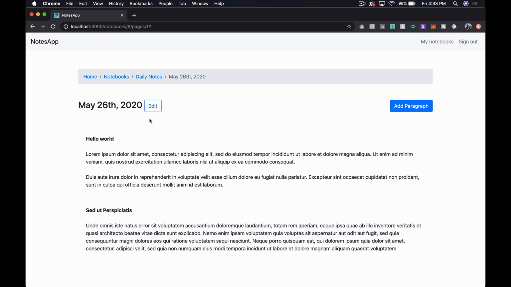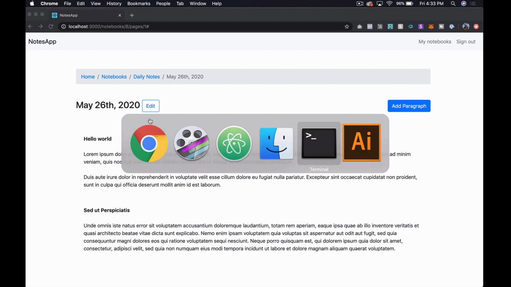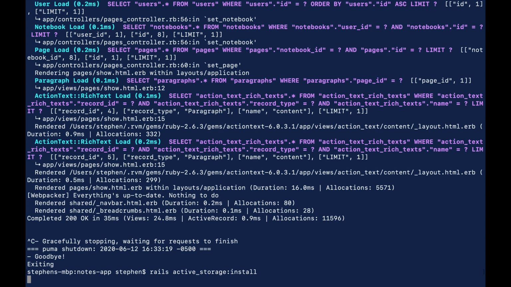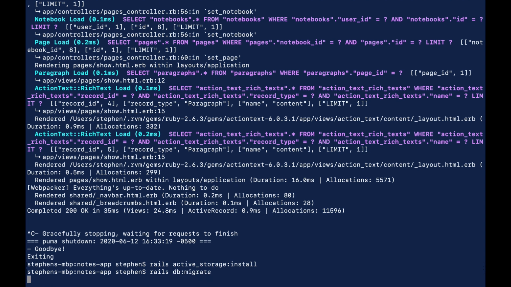So setting up Active Storage is actually pretty straightforward. What we need to do is go over to our terminal, and I'm going to stop my server, and I'm going to run a couple of commands here. So I'm going to say rails active_storage:install. We'll run this, and this is going to generate some files for us. And then we're going to run rails db:migrate, which should actually set up a couple of database tables that Active Storage depends on. So let's go check that out.